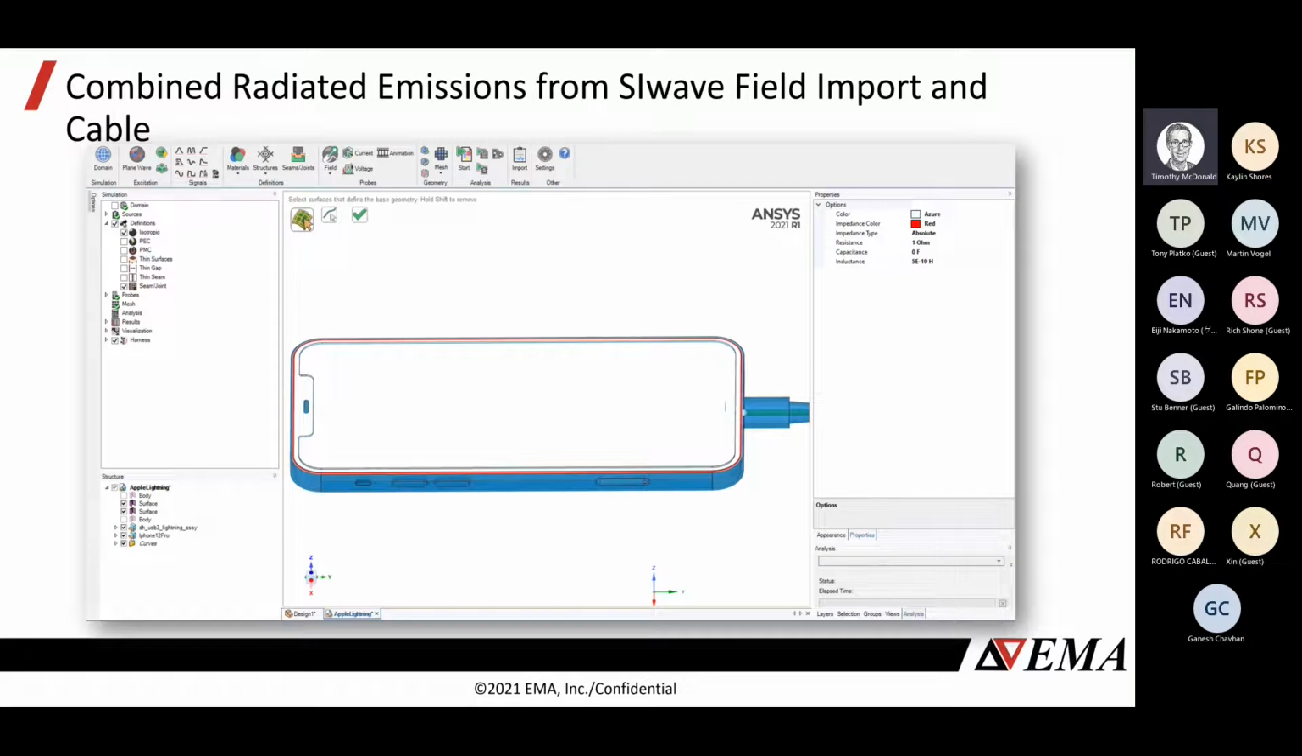Now, we can also combine multiple sources. So as we all know, EMC in devices is more than just one cable on one board. So let's talk about combining multiple sources into one. In this case, let's look at this device. We're going to define a seam again. The red line defines the seam impedance with one click.